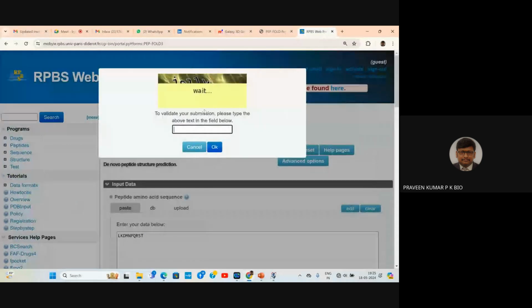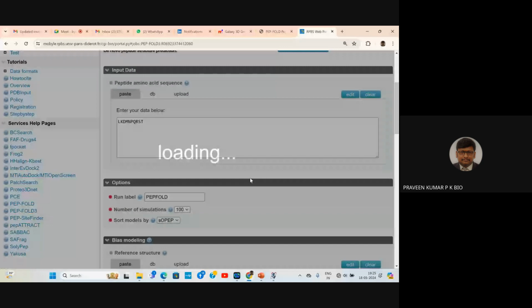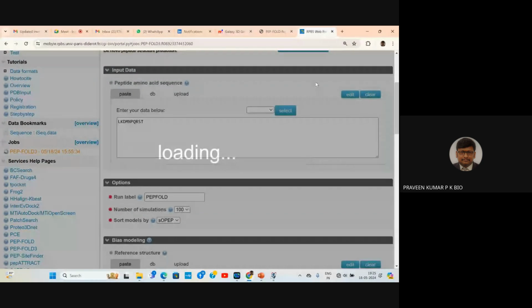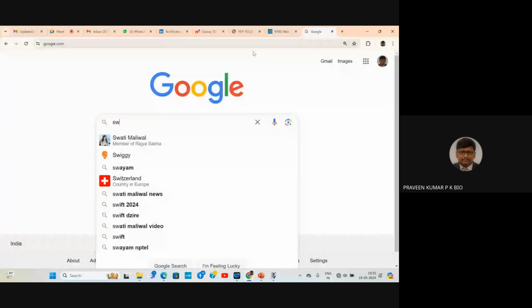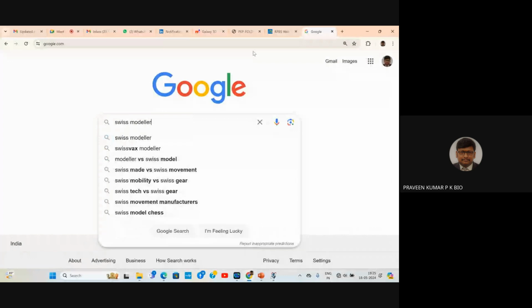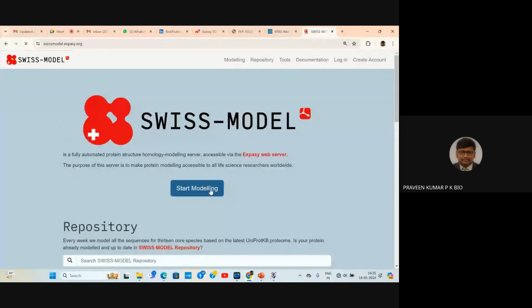It takes some time to generate the result. Before that, we have to input the captcha. So I'm going to type the captcha for the PepFold3. So presently the server is running. Within a few minutes we'll be getting the result. Meanwhile, I can take you to another software called Swiss Modeler for predicting the protein. And after predicting the protein, I will tell you how to assess the quality of a protein.